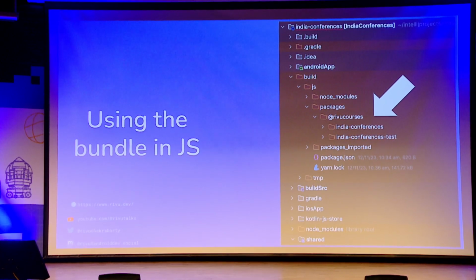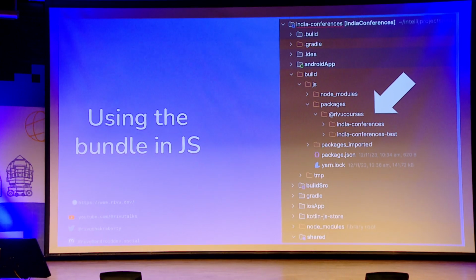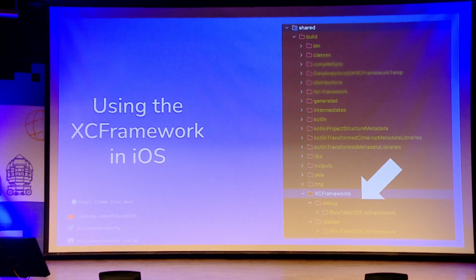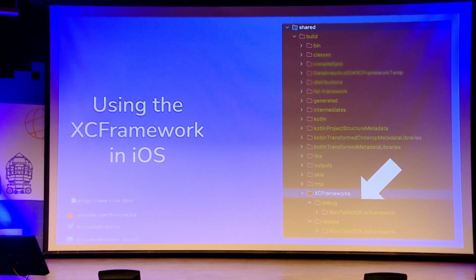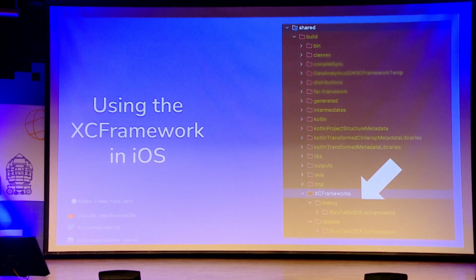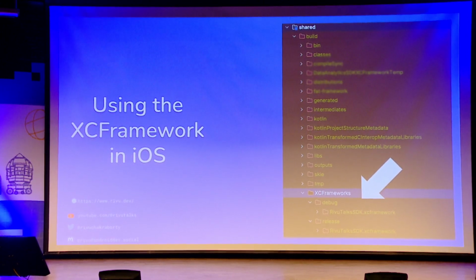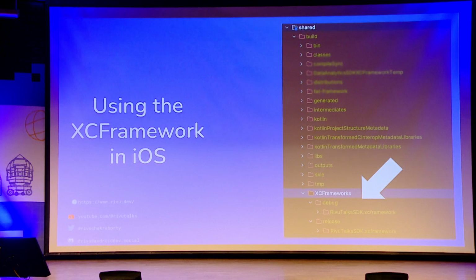And yeah, this is how you get the JS bundle. So if you use npm distribution, this is how you will get it. And this is the XC framework files. In debug, you can see the framework file and in release. So two versions are created, for debug and release.